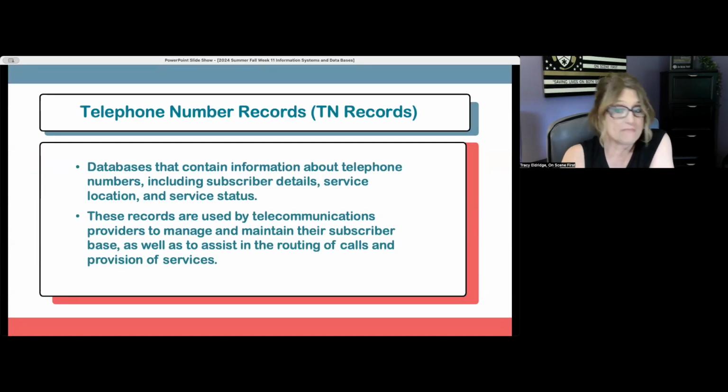TN, some folks don't know that TN stands for telephone number. So telephone number records are databases that contain information about the telephone numbers, including the subscriber details, service location, and service status. These records are used by telecommunication providers to manage and maintain their subscriber base, as well as assist in routing of the calls and provision of services.